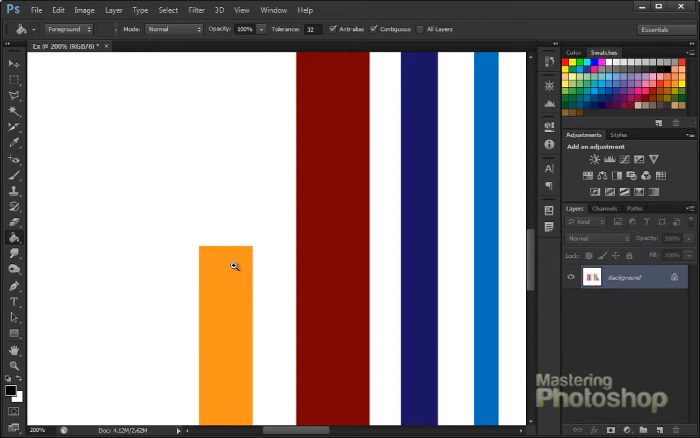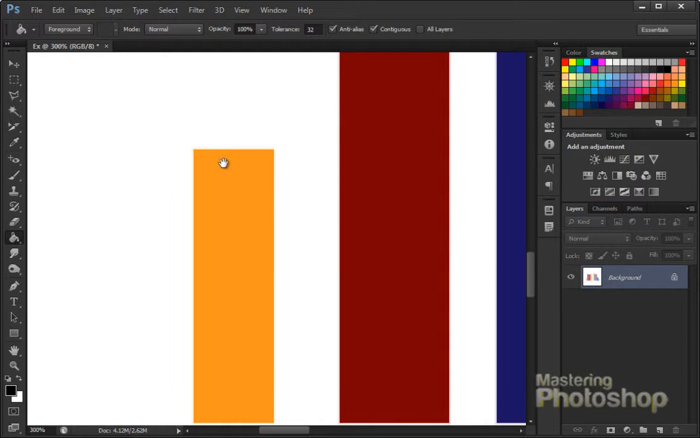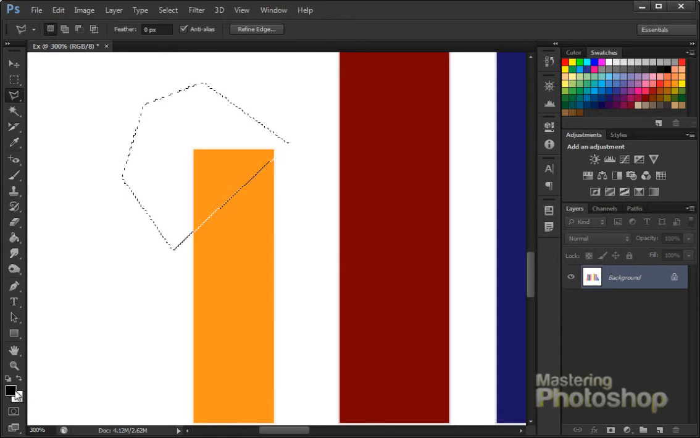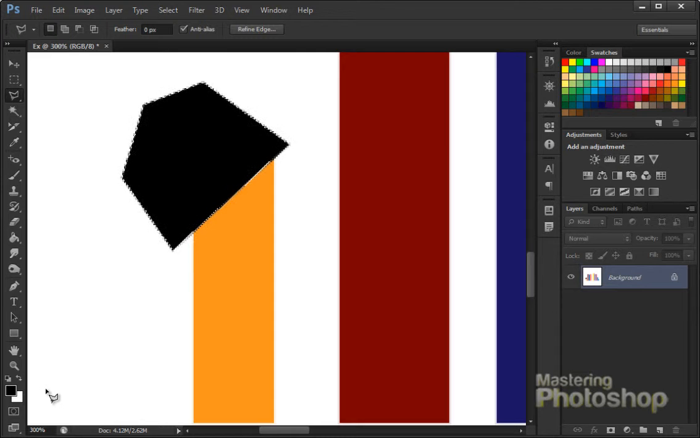Use Control and space bar to zoom on this bar, and then take the polygon lasso tool and click and join this. And now look at the background and foreground color. The white is the background and black is the foreground color. So we can fill this selection with the foreground or background color. Control backspace will give you white color, and Alt backspace will give you black color, that is the foreground color.